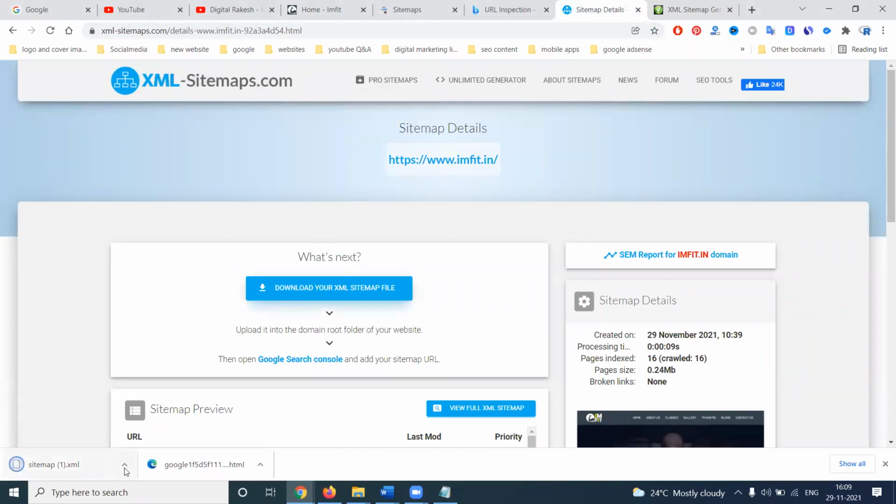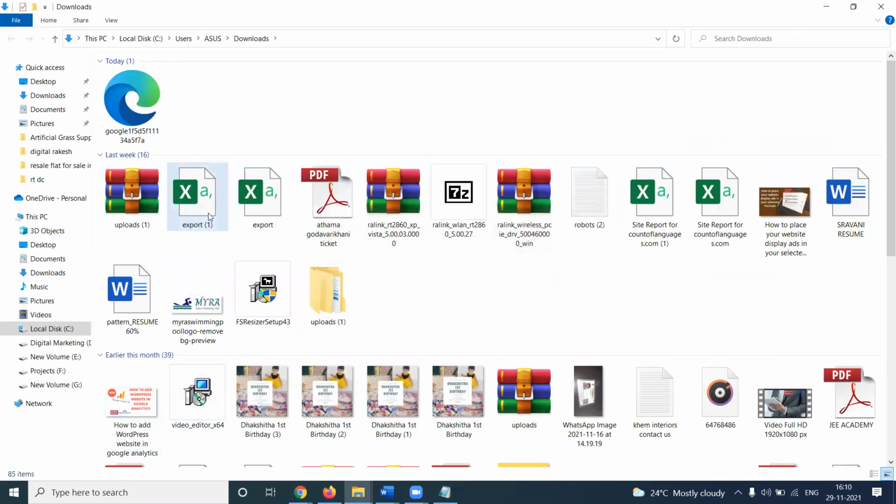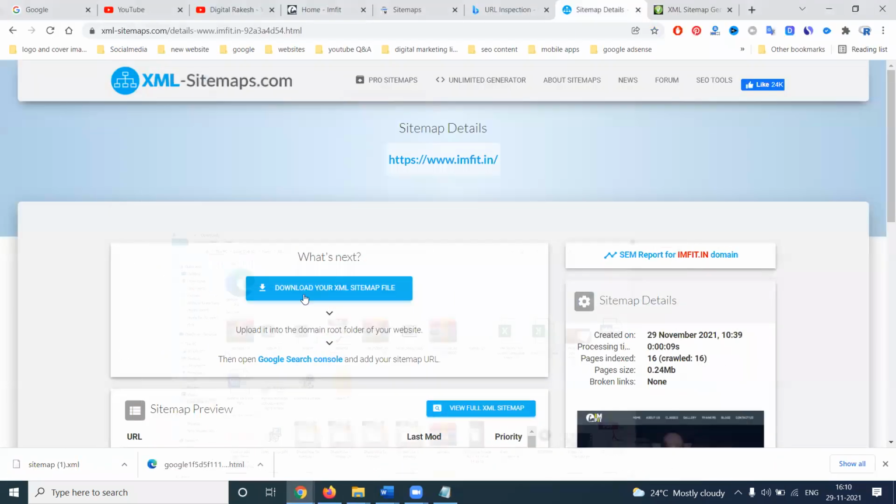View download. Here is the download. So they give you one option. Why? Because a sitemap already exists. Remove the two things and download it. The sitemap is downloaded. So for this purpose, first of all, the sitemap is done.